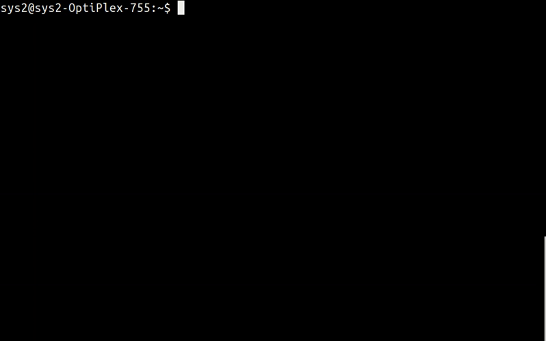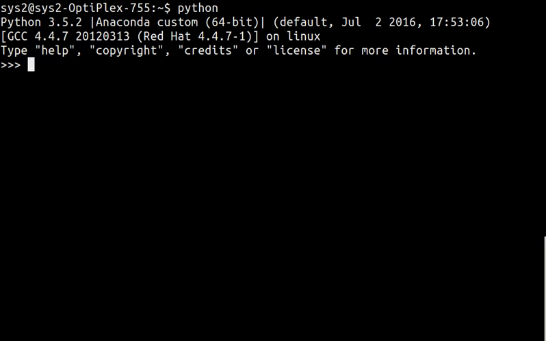So now I'm going to invoke a Python interpreter by typing python. So this is a Python console. I'm assuming that you already know about Python, that you have installed Python, and you are able to use simple Python commands and the Python interpreter. So let's see how it works.